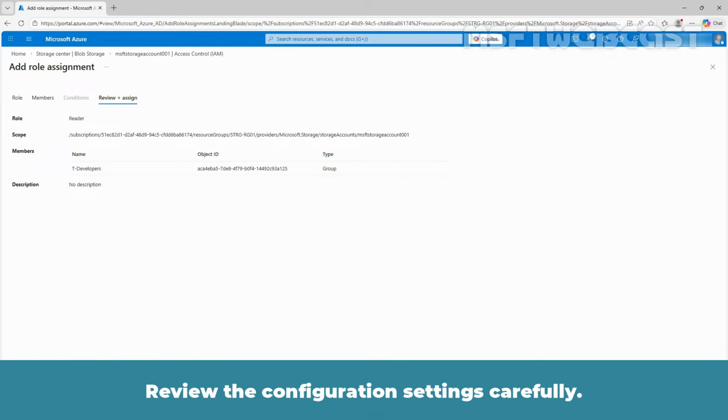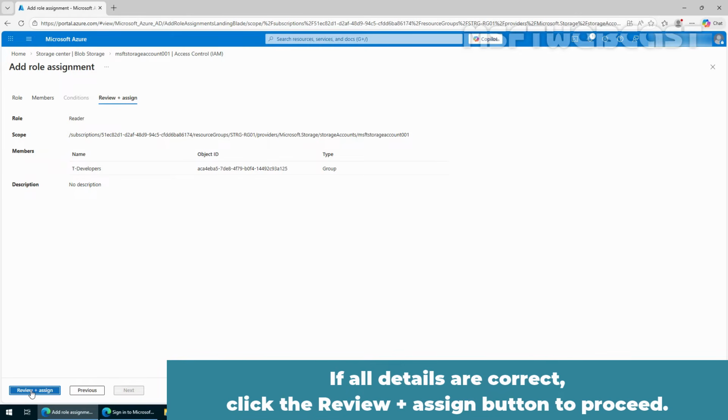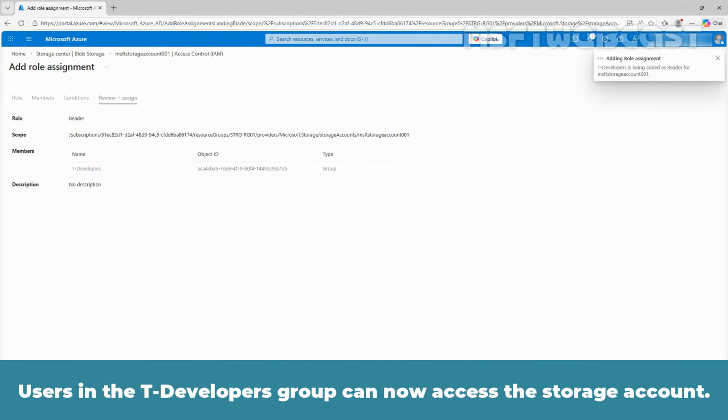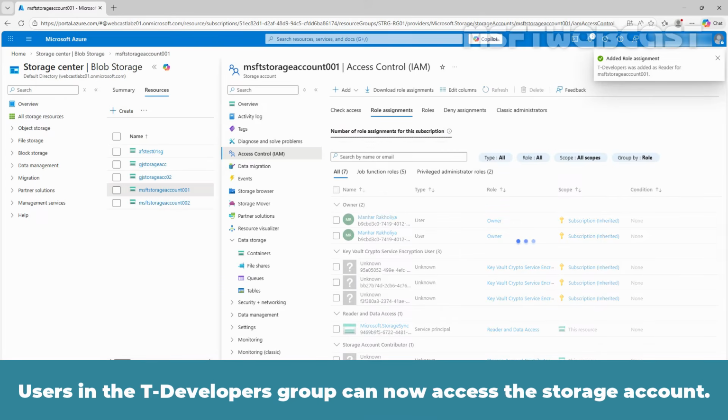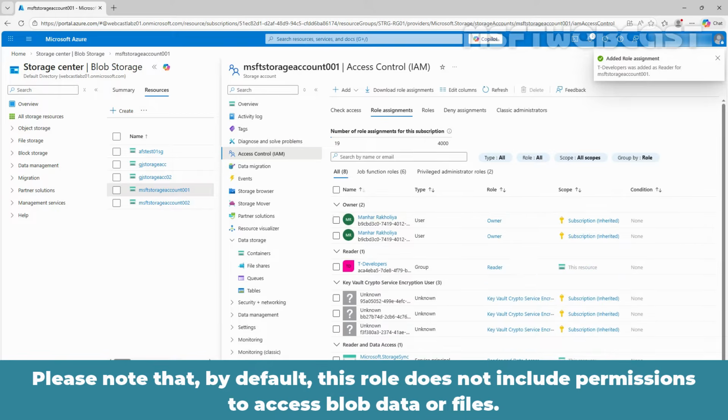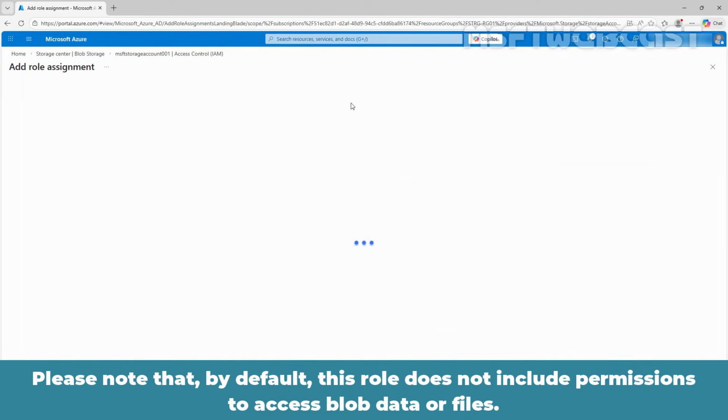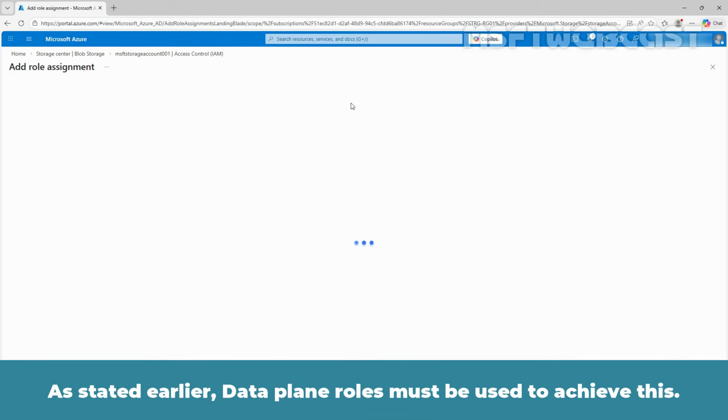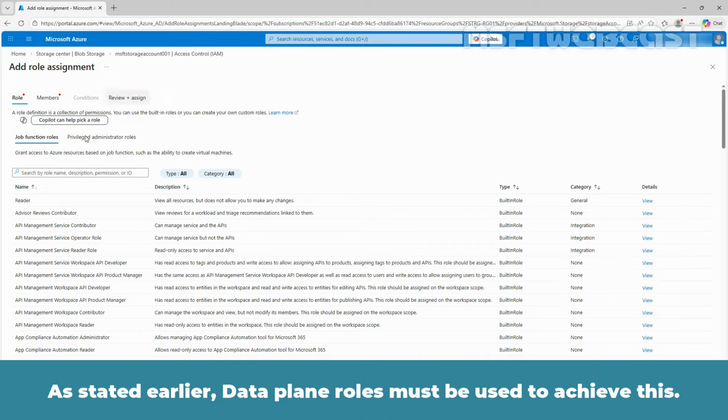Review the configuration settings carefully. If all details are correct, click the Review plus Assign button to proceed. Users in the T Developers group can now access the storage account. Please note that by default, this role does not include permissions to access blob data or files. As stated earlier, data plane roles must be used to achieve this.